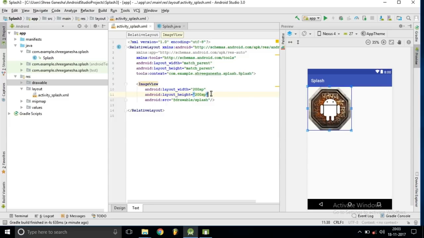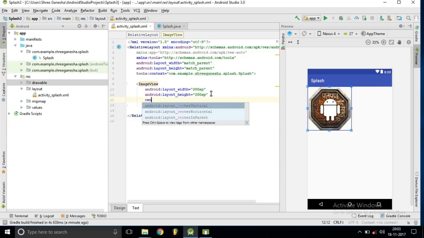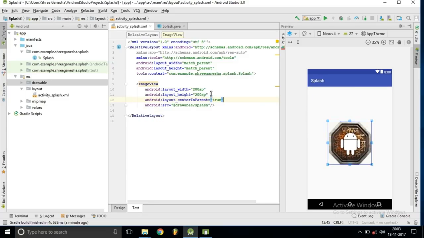And let's place it at the center, with centerInParent set to true. And for this activity we don't need an action bar.